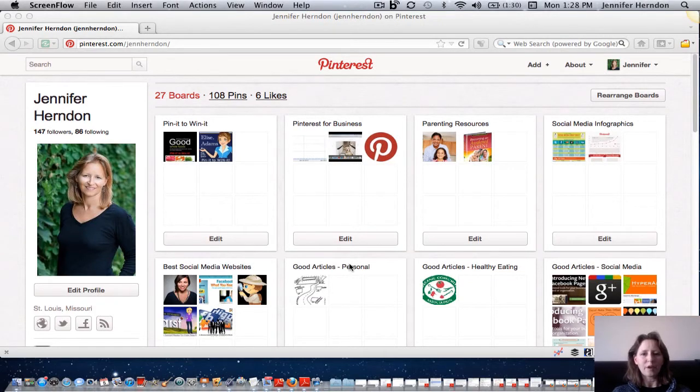Today we are going to talk about Pinterest, and I'm going to give you 3 quick ways that you can make sure that your SEO value on Pinterest is high. For those of you who are brand new, SEO stands for Search Engine Optimization, and this is basically how people find you on Google.